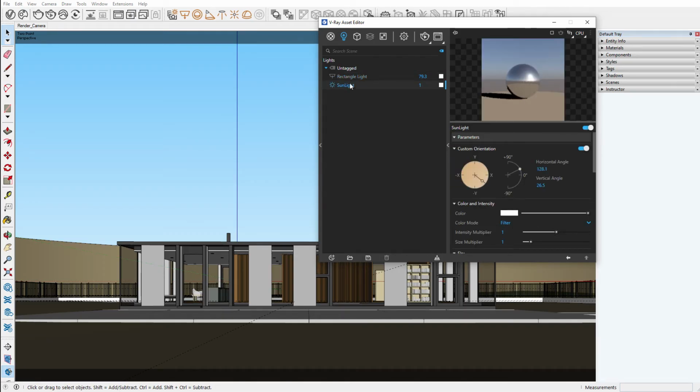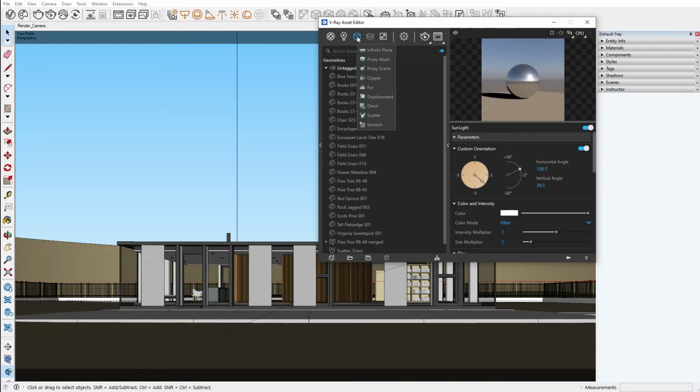By default, VRay comes with a VRay Sun already set up. Just so you know, the VRay Sun is connected to the SketchUp Sun. So if you want to customize its orientation or size, you can do that here. Next to the Lighting tab is the Geometry tab. This toolbar is packed with various VRay object tools.